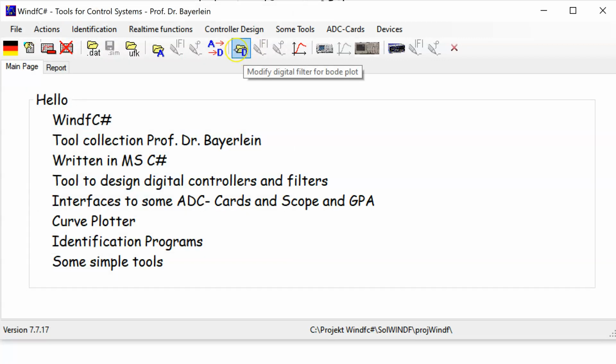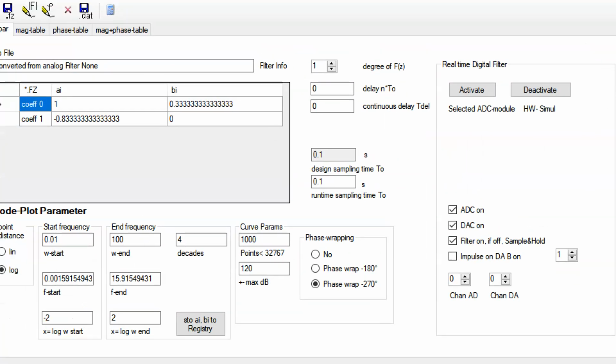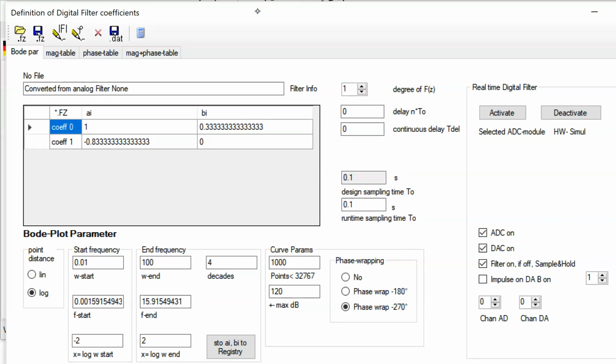That is this button. Behind this button now you can look into the coefficients, set some parameters for Bode plot drawing, and finally you see here a real-time digital filter box down to 1 millisecond with any good computer, any PC, any Windows PC. You can work with a real-time filter. Yeah, it's not so fast. 1 kilohertz sampling time is not so large, but for slow systems this works very good.